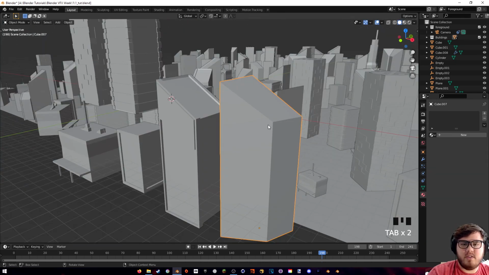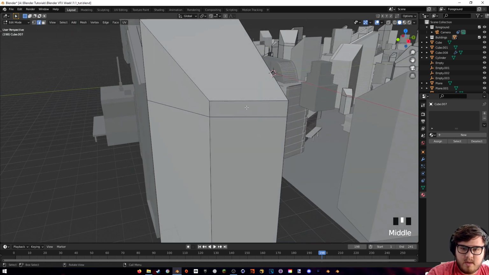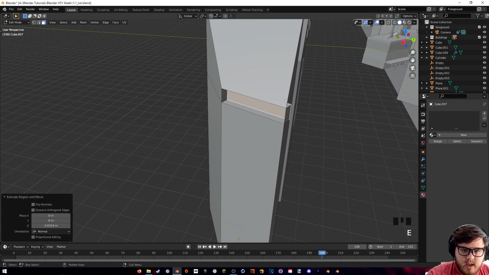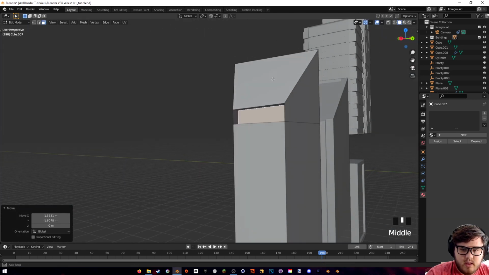Okay, so for this final building over here, this kind of looks like a command center or something, so you might just select this, extrude that, and then Shift Z to move on the X and move that inwards like that. That's a pretty cool effect, like so.